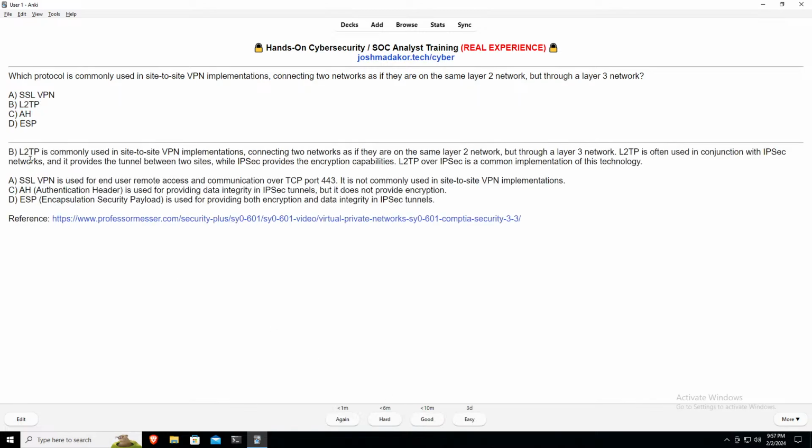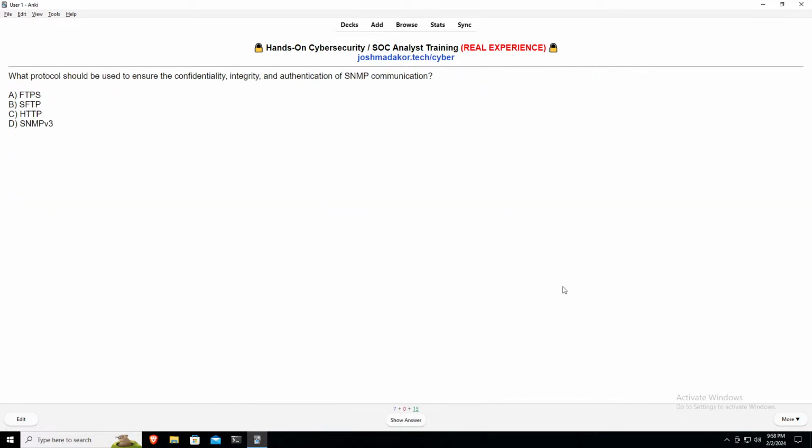Yes, L2TP is commonly used in site-to-site VPN implementation connecting two networks on the same layer 2 network, but through a layer 3 network. L2TP is often used in conjunction with IPsec and provides a tunnel between two sites, while IPsec provides the encryption capabilities. L2TP over IPsec is a common implementation of this technology. All right.